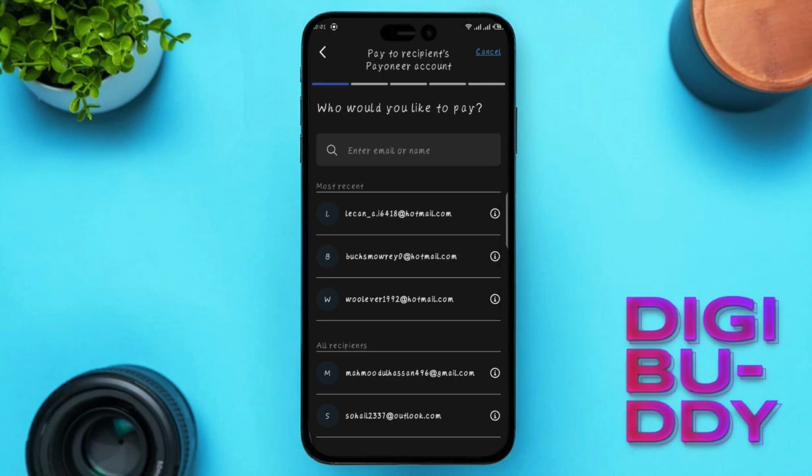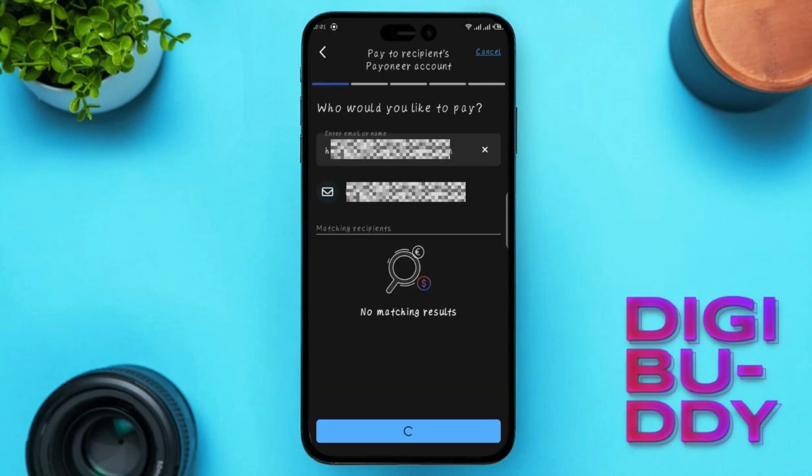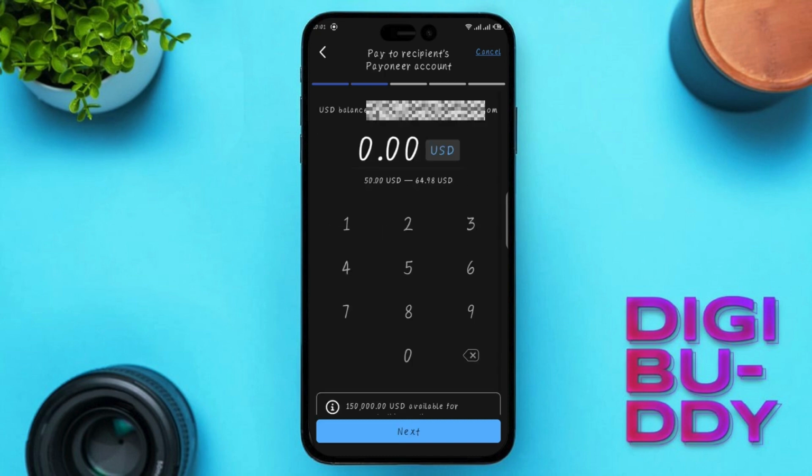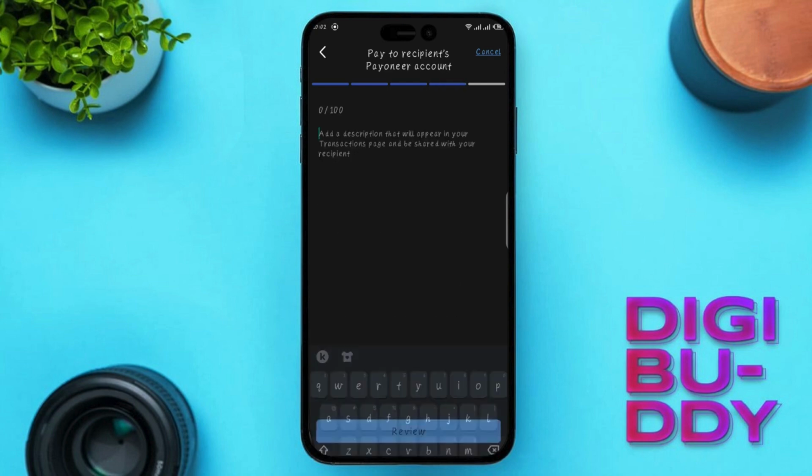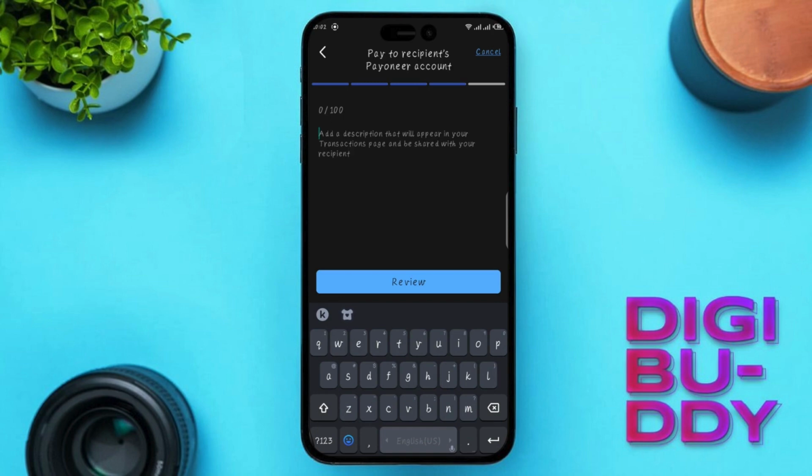Enter the email address of the recipient where you want to send the amount and click on Next. Enter the amount you wish to transfer and tap on Next. Select the purpose of payment. For example, if you're transferring funds for video editing services, choose that option.